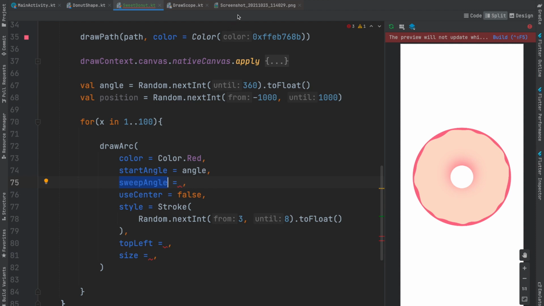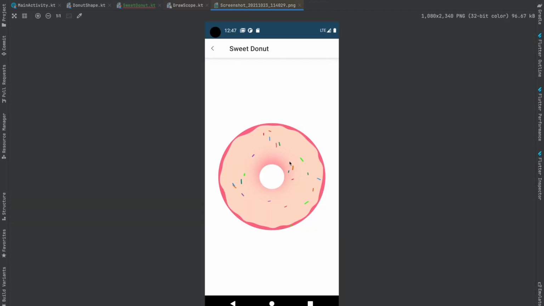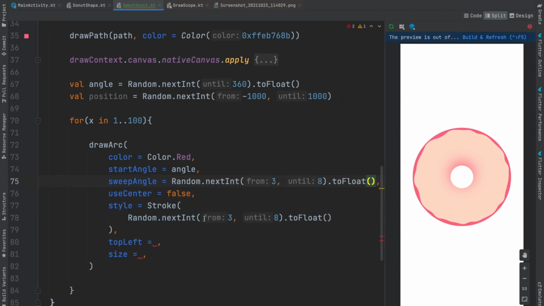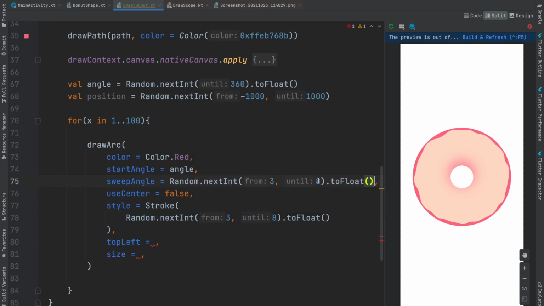What is sweep angle? If we can see, this arc starts from this position and sweep angle is its length. So how much length you want for this arc? You can see for some of the arcs the length is very low, and for other arcs the length is high. How can we do this? We can use the same random value for this. So sweep angle will be between 3 to 8, or some larger, 3 to 10.